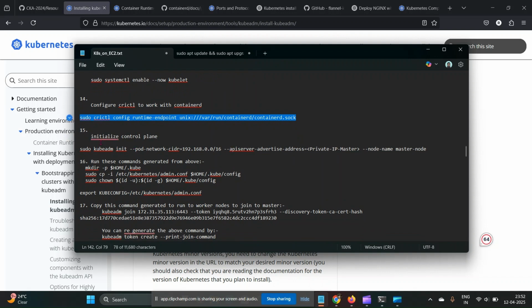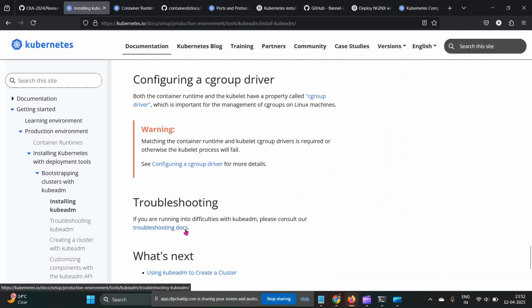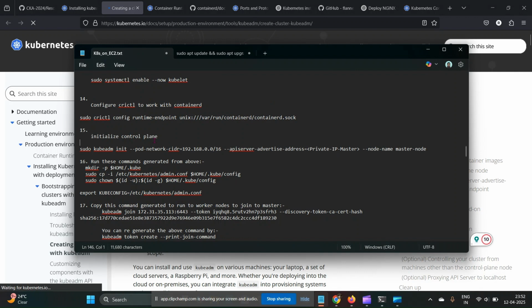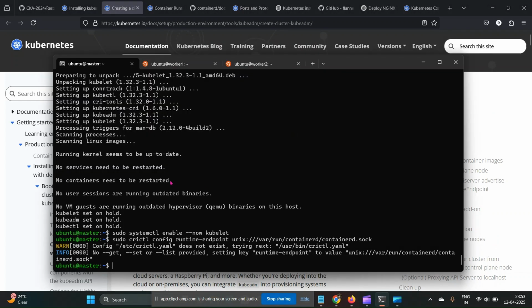So let's go on to this and initialize our kubeadm. Okay, so we have to take this command. What's next? Use kubeadm to create a cluster. Let's open this, and here you have to do nothing but, as per this, initialize the control plane. Oops, wait a minute. Now remember this one, guys. This is very important. Your pod network CIDR as well as the private IP address of the master node need to be taken care of. Okay, don't forget this.